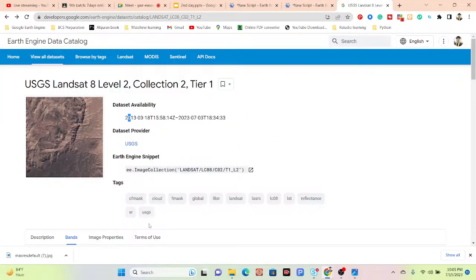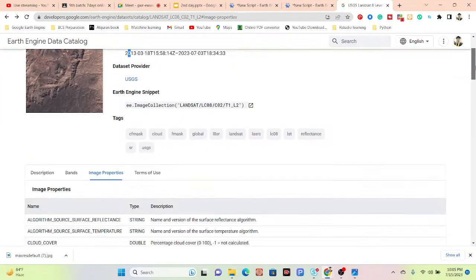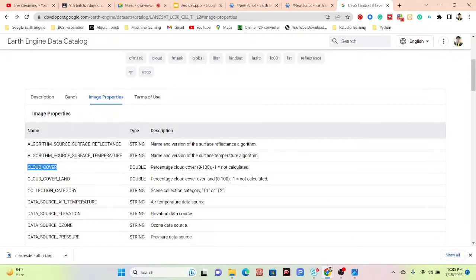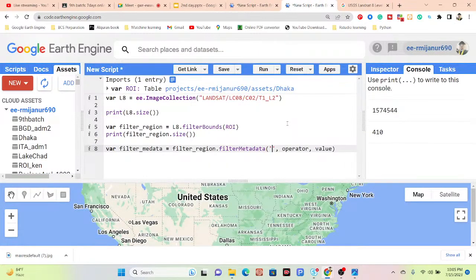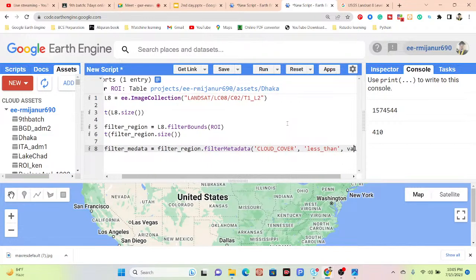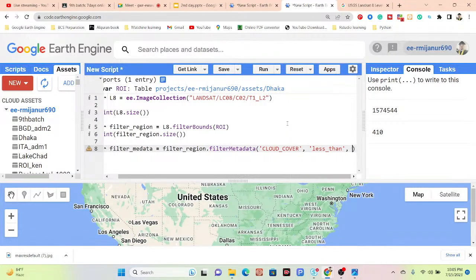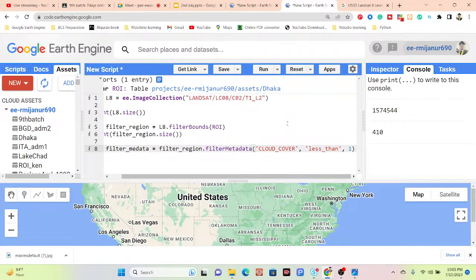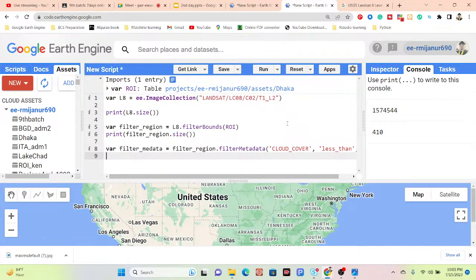You can find all of the image properties here. You can see the image properties. So I use this cloud cover. Simply copy that. You can also use cloud cover land, there is no problem. I use the cloud cover here. Simply copy it and use it here. Then put the operator. I put the operator less than and set the value to 1.